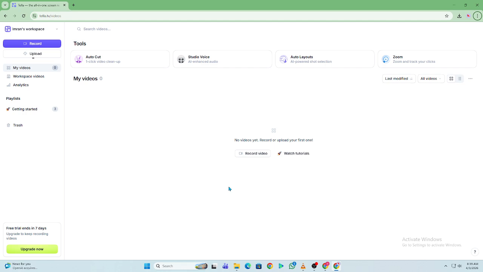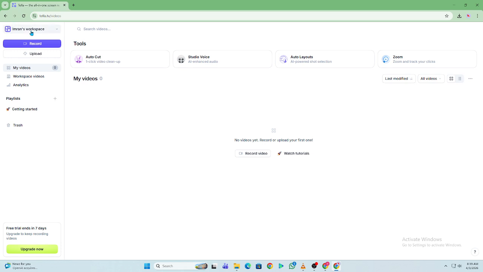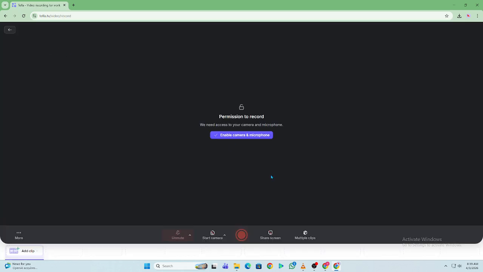Now select what you want to record. You can choose your full screen, a specific window, or just a browser tab. You can also turn on your webcam and microphone if you want to record yourself while presenting. Click the record button and you'll see a short countdown, then your recording starts.